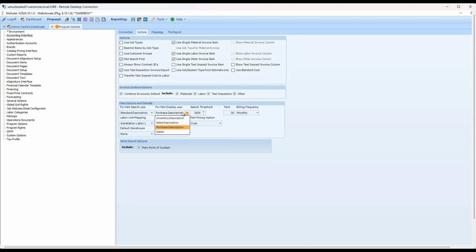Other than that, a lot of these are pretty much self-explanatory, but for part display use, this is just if you're searching for a part, which description are you using as well. So one is for display, what one shows, and the other one is for search. Nine times out of 10, these are generally the same, where you'd want the search to be one thing and you would want it to display the same thing as well. But there might be use case scenarios where, like I just said before, one is for internal, one for external for your customers, you might want to have different, one for display, one for search.